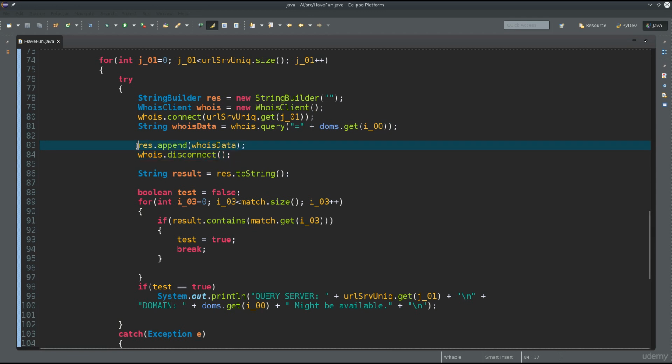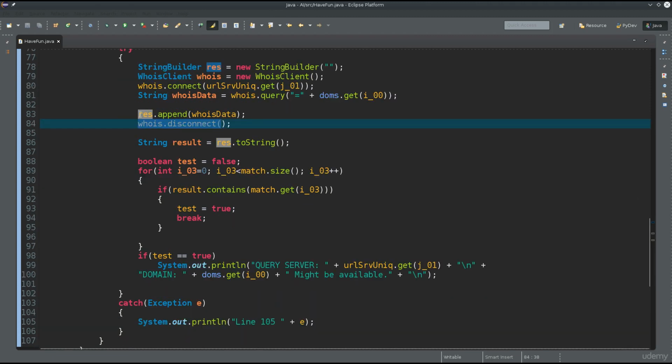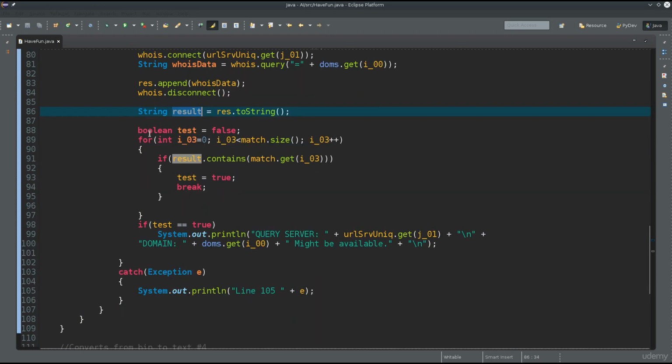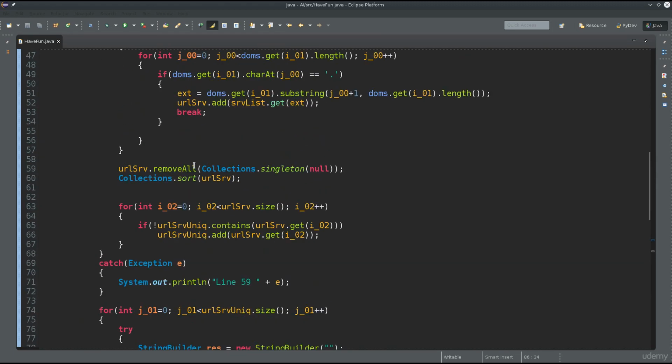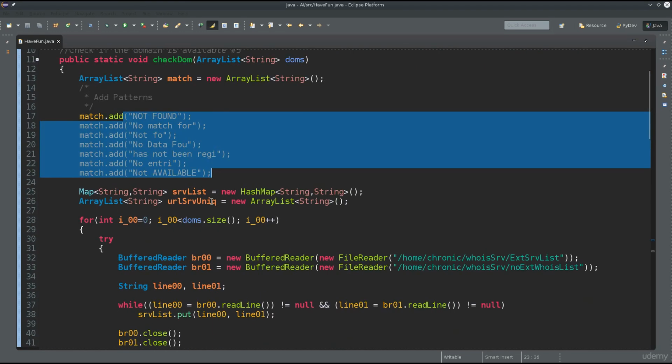Anyway, and then we have res.append. So we're gonna append to our string builder the whois data, which is basically our query. And then we're going to go ahead and disconnect ourselves from the whois server. Okay, we got the output in the res, and now we're going to go ahead and convert res to a string called result. And down here, we're just going to use some logic to see whether result actually contains any of these strings. So this is called match.